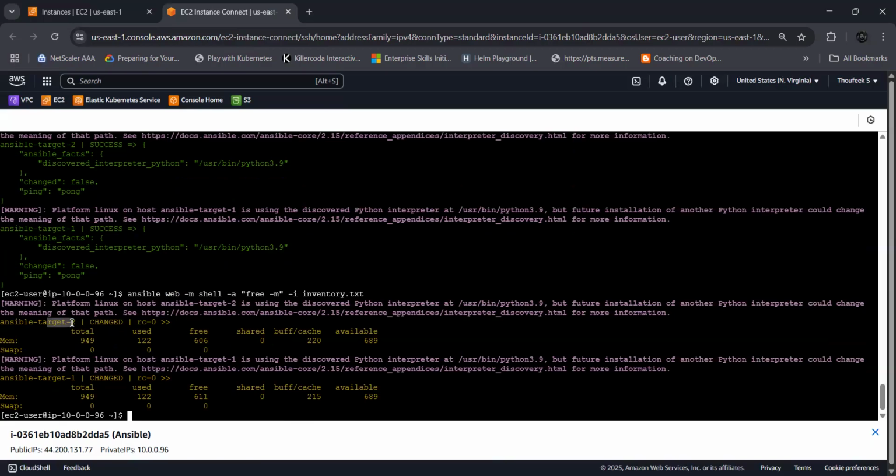So the total memory is 949 MB, and used 122 MB. Similarly for the second machine. These are 1 GB memory machines, free tier t2.micro, so we got only 1 GB RAM. And for available memory, we can see buffer cache, free, used 122, 122. We can check memory details.